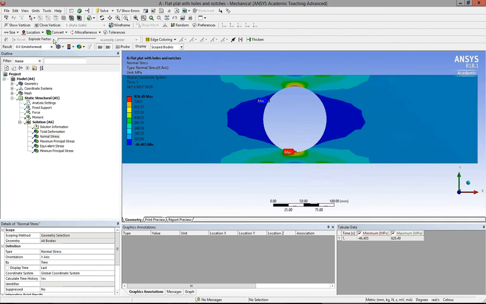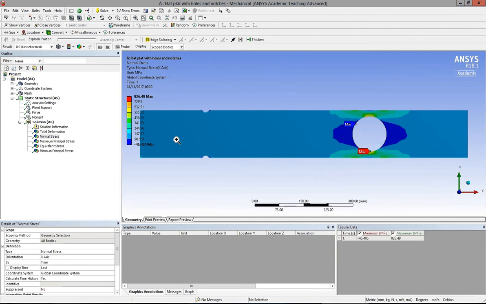All right, so the other thing I wanted to show in this video is how to look at variation of stress along different paths, along different lines, maybe along the top edge, around the notch, maybe around the hole, across this section here, across maybe this section here. So to do that we use what are called paths.